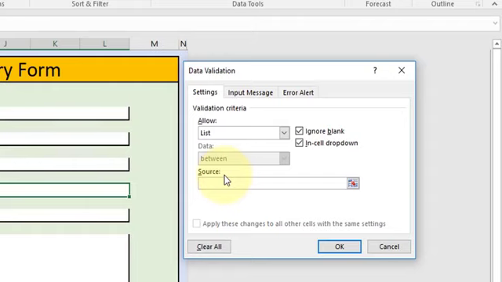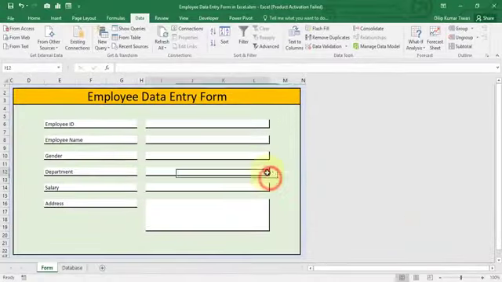So first of all I'm going to enter HR, then operation, then training, and then quality. So only 4 departments I have entered here. You can add more departments according to your requirements. Okay, now click on OK. So here you can see that there is a drop down list available when you select this particular range. So click on drop down.